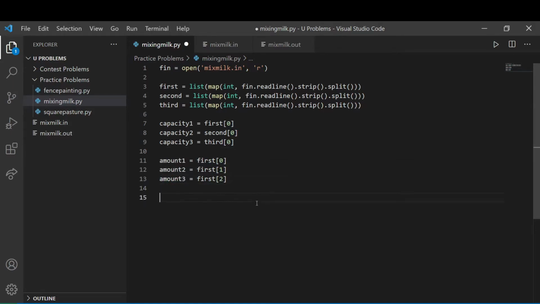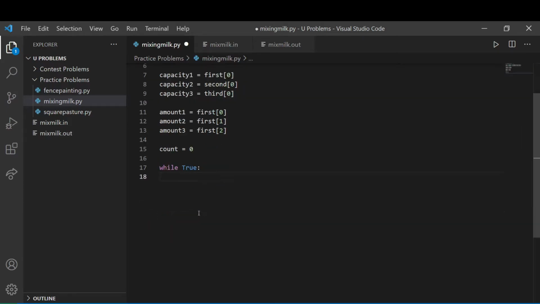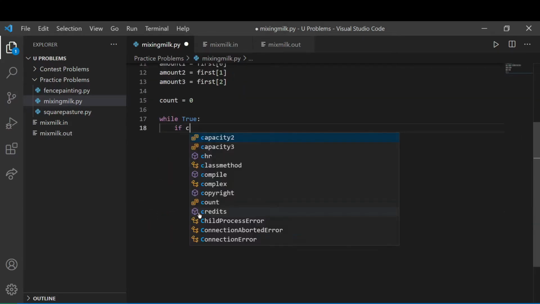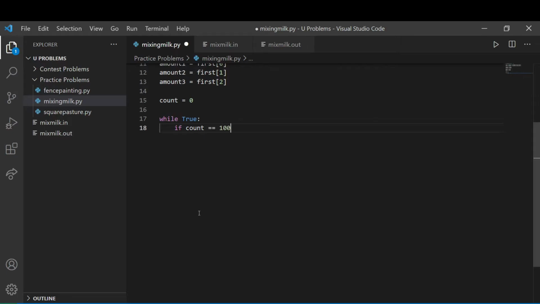We're going to check if the sum is greater than the capacity, and if it's not, we're just going to add it and set the old value to 0. We're going to have our count variable as well, and a while loop, so while true. If count is equal to 100, then we're going to break. We're going to do this check every time we add the values together.